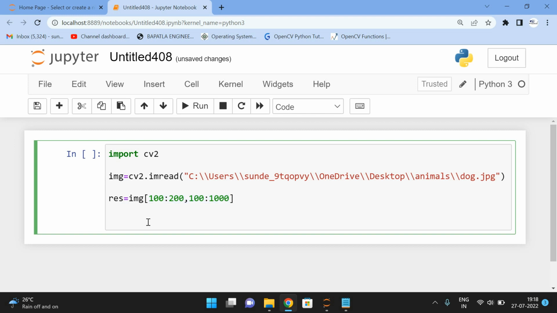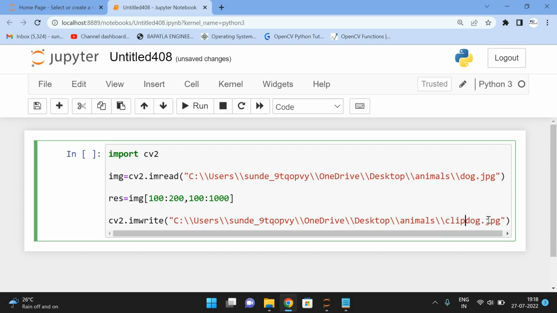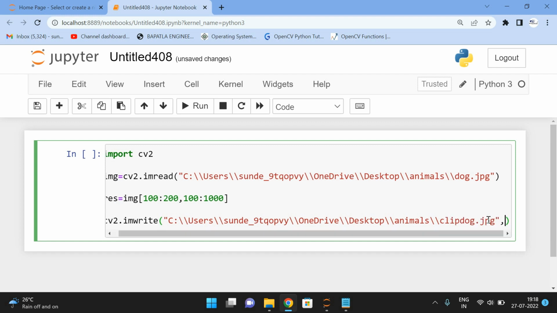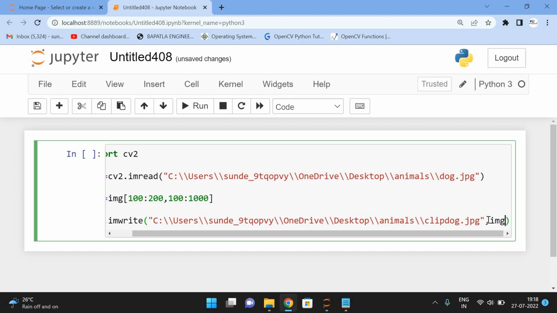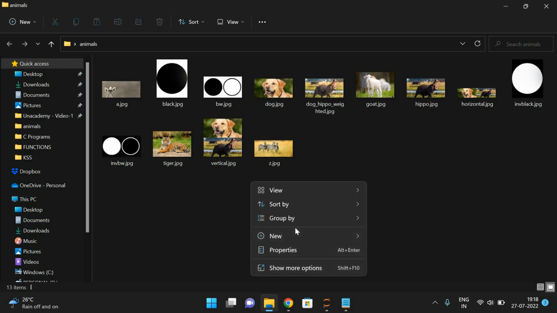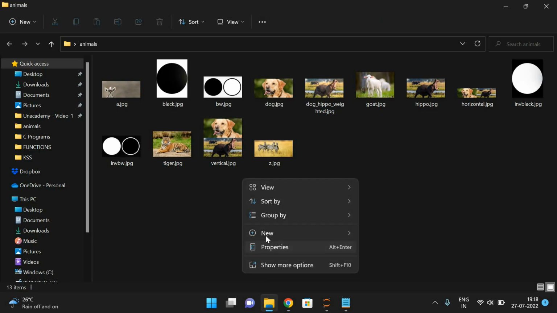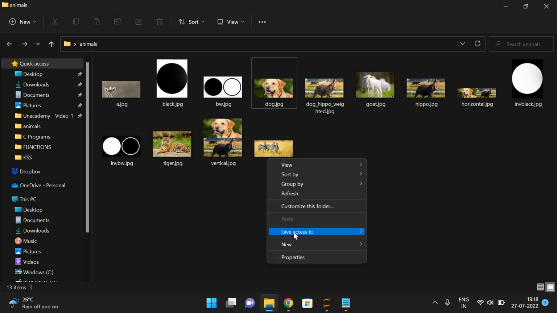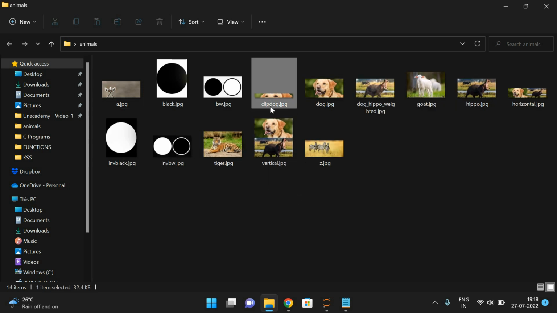And now we have to write the image. In order to write the image, cv2.imwrite, and pass the path here, and give the name of the image. I'll give clipdog.jpg. No result should be printed, right? Just execute, and we'll get a boolean result too. That means a file has been generated, right? Now just save this, refresh it, and see the clip dog.